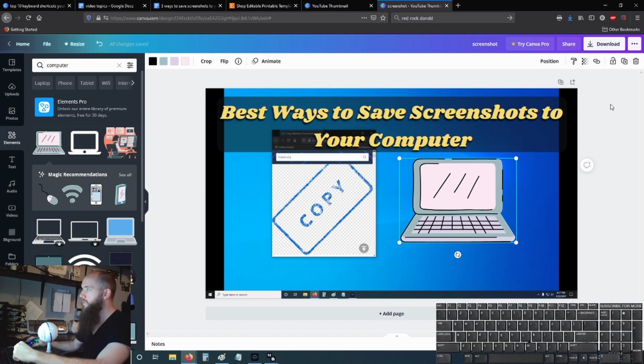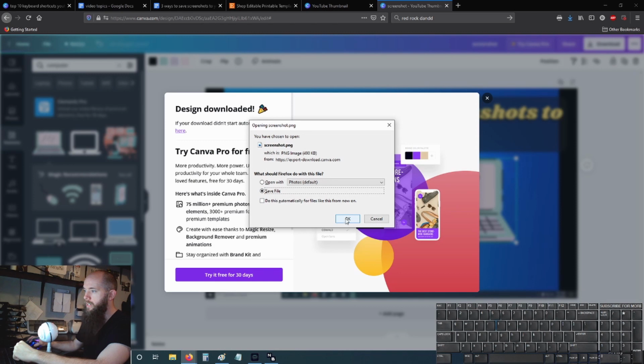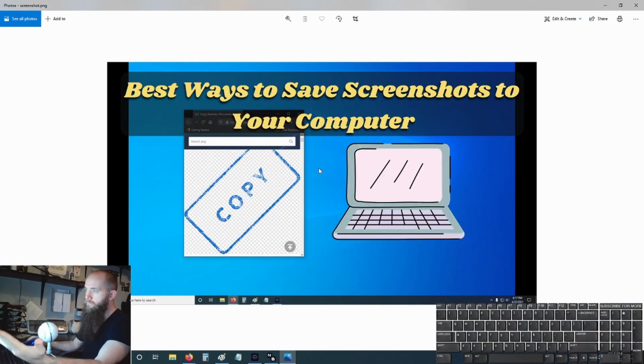Now to save it, you actually come up to download right here, click it, and download. You'll see it come down here, it loads it, save the file. I'm just going to open it so you can see it. You'll save it, and then you can upload it onto your YouTube video. But so you can see what it looks like. There it is. Done. The words pop out. Everything's very bright and visual.